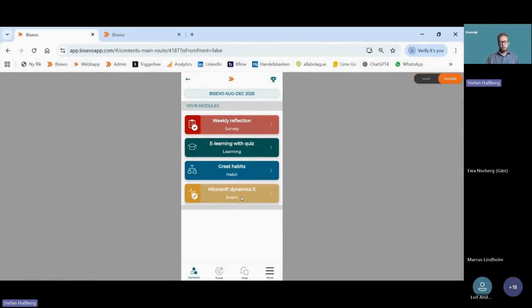The fourth module is that we fetch data from other systems, for example, Microsoft or Lime CRM. So when you enter a customer meeting in Microsoft CRM or Lime, you get points for it. Or when I update an email address or something like that, enter the quote or something like that. So we fetch data from other systems and reward it in different ways.